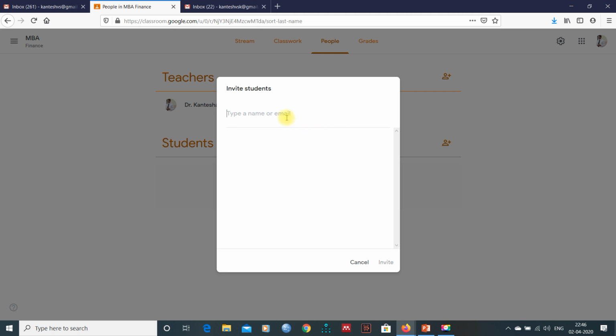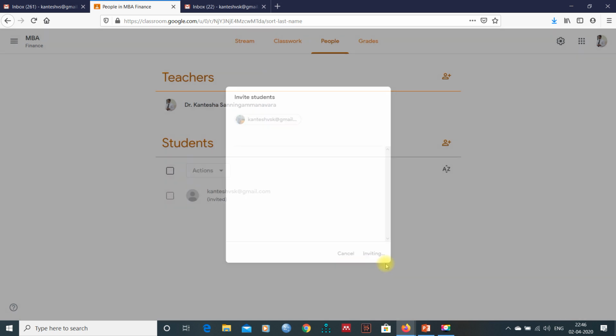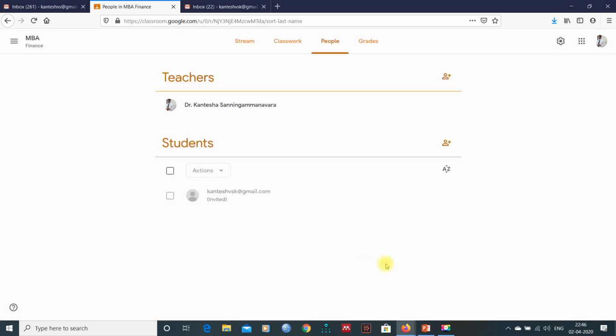You can add them by giving their name or email ID. For example, I'll give one, and I'll just invite. So the student has been invited now. Like this, you can invite all the 30 students or whatever number of students you have.